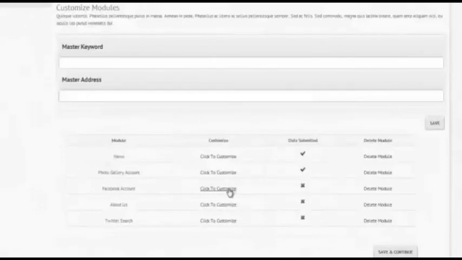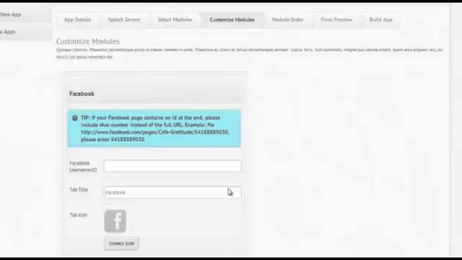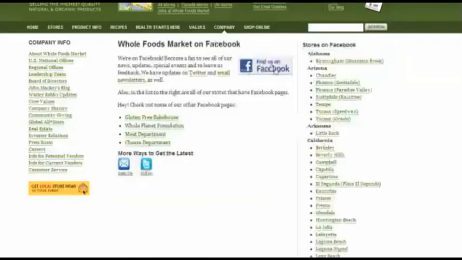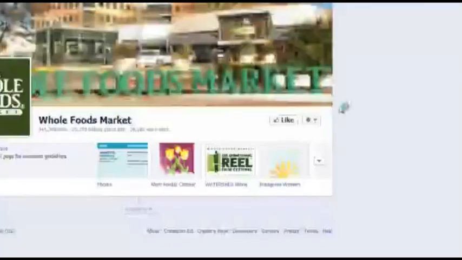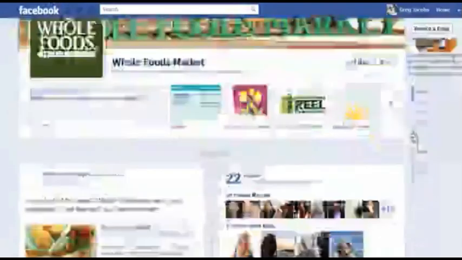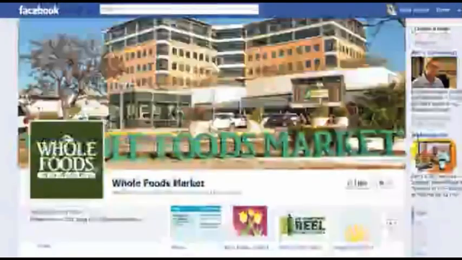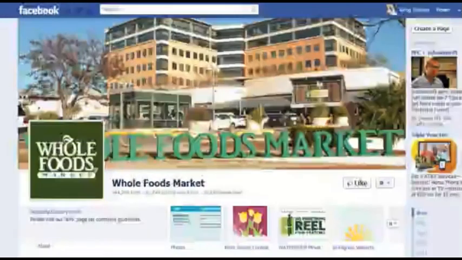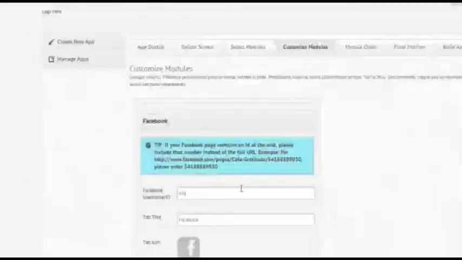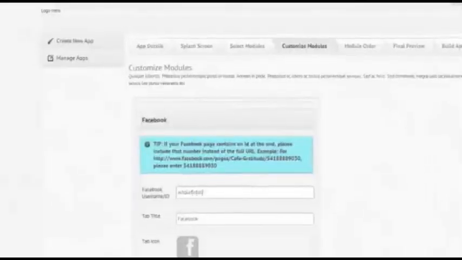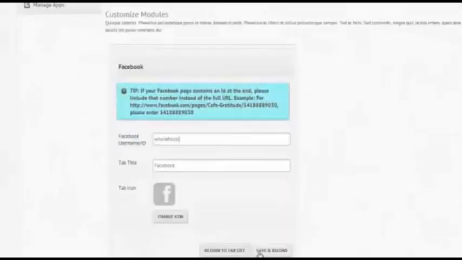The next thing we want to do is add the Whole Foods Facebook account. I found it earlier somewhere around here. Oh, it's facebook.com/Whole Foods. Let's just go ahead and open that over there. Yeah, very, very cool stuff. What this is going to do is link in to the Whole Foods Facebook account. So let's go ahead and add that in there. And we'll leave the Facebook icon up there. And we just hit save and reload.